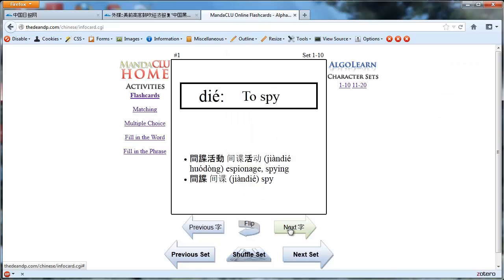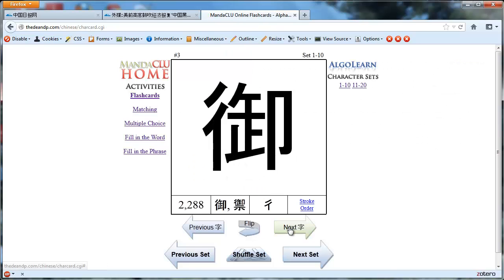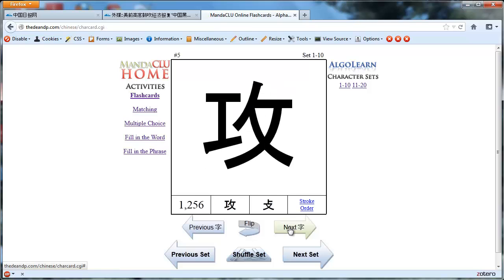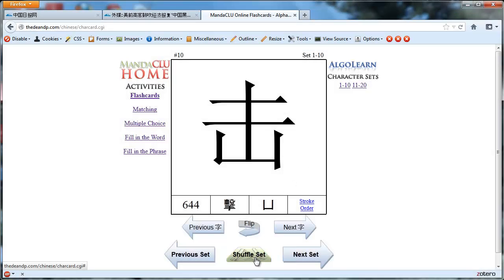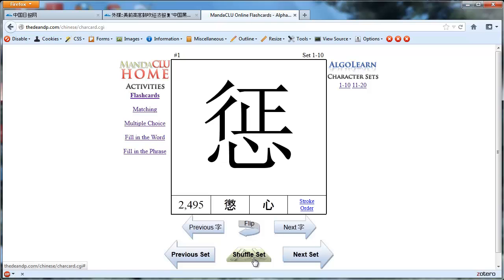So I can move through the flashcards, memorizing the character and its info, and MandaCLU organizes my characters in sets of 10. So this option down here shuffles all the characters in the set so you can make sure that you are learning the characters and not the order.